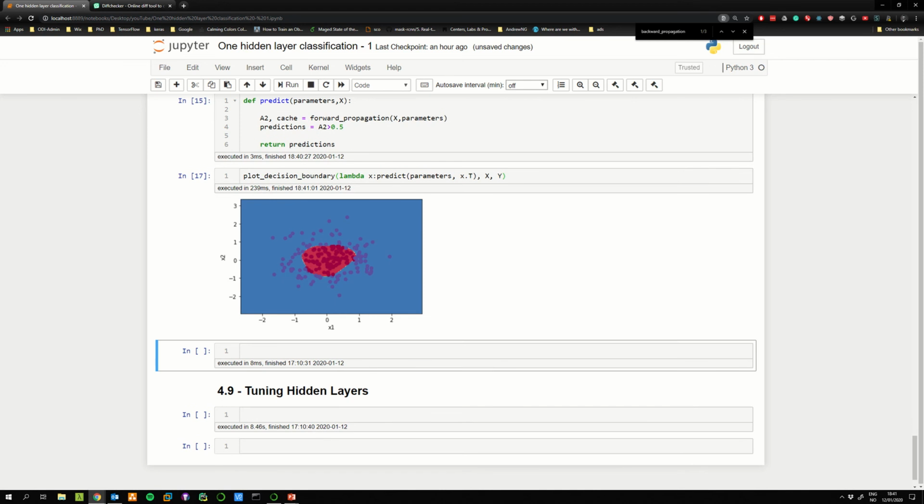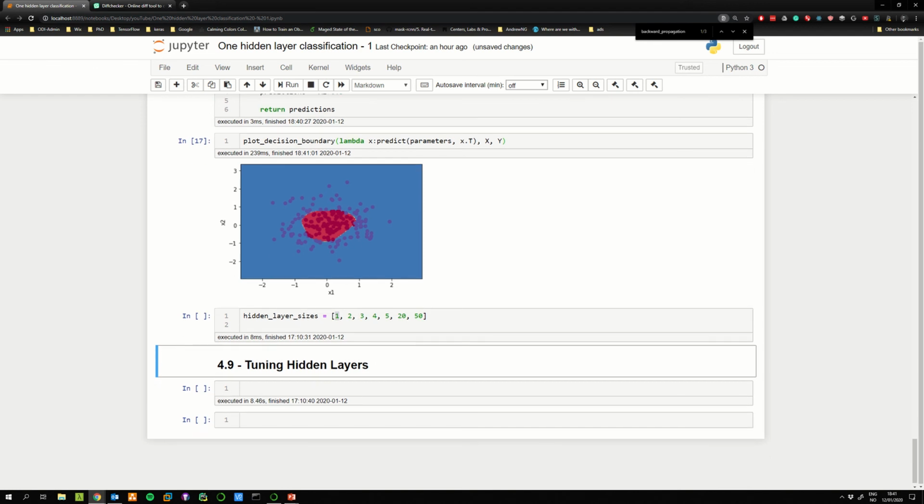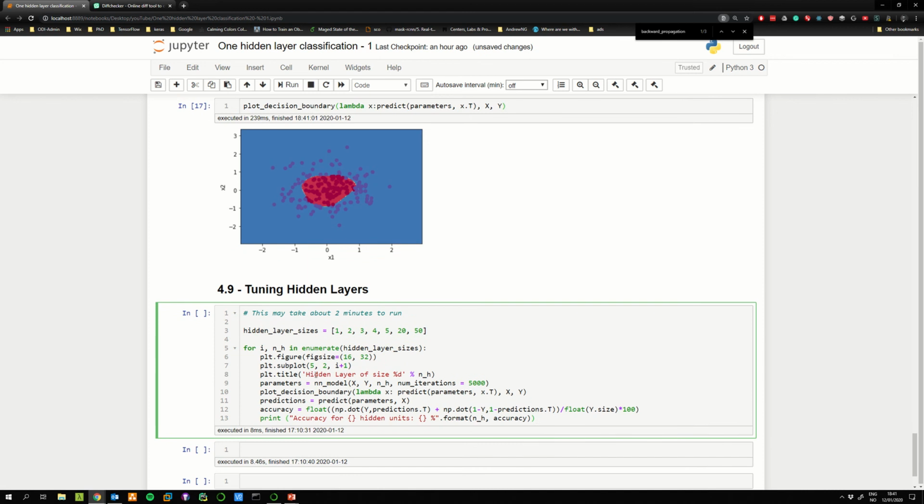What we can also do now is we can plot several hidden layers. So I'm gonna fast forward through this. So let's say we have one hidden layer, two hidden layer. Remove this. Yeah, we have one hidden layer, two hidden layer, three hidden layer, and so on and so forth. Let's move this up here. So this is simply a for loop that will plot several of these.